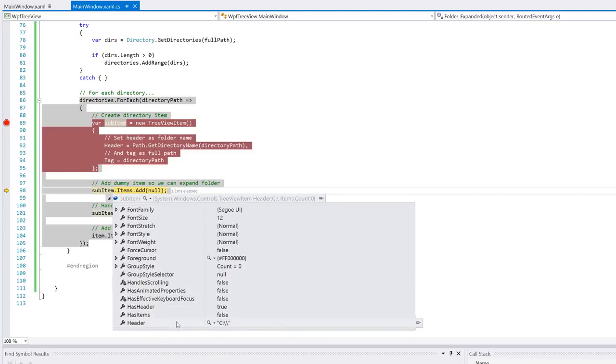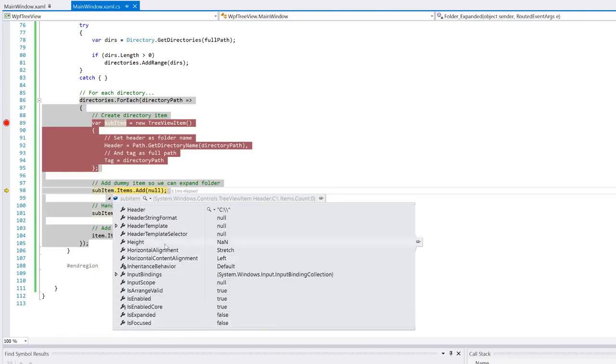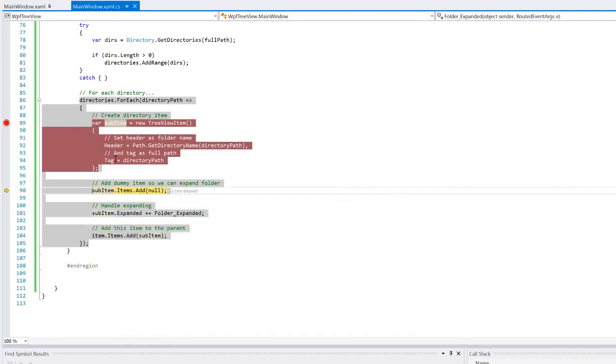So the header is the C drive, which is wrong in that case. It doesn't basically handle the directory switch, so we'll write a helper function to fix that in a moment. And then the tag is obviously the full path, which we know. And it's going to add the item. It's going to listen out for it to be expanded again.